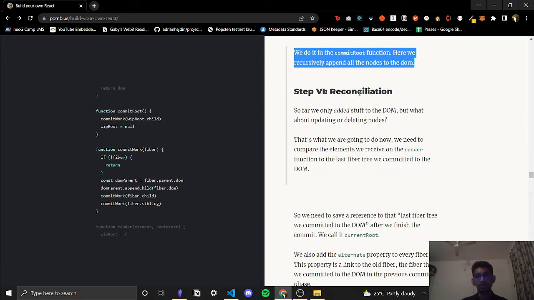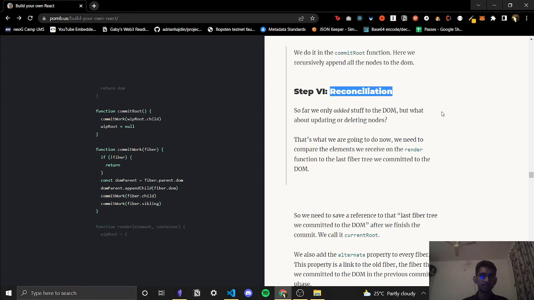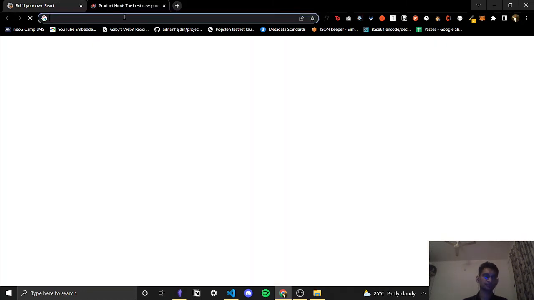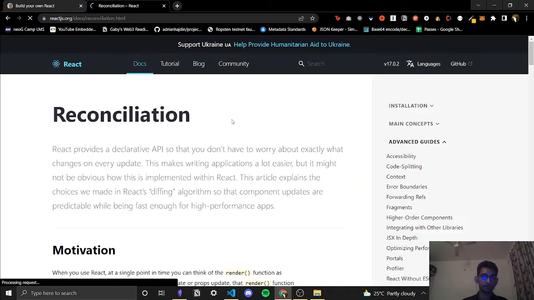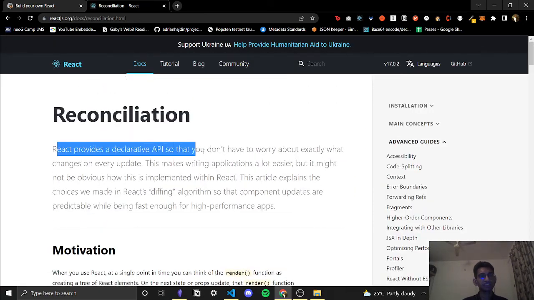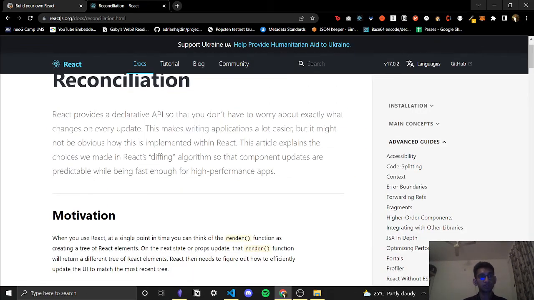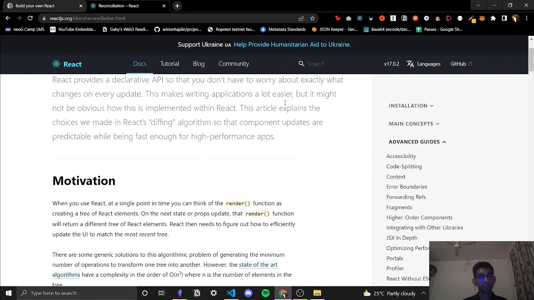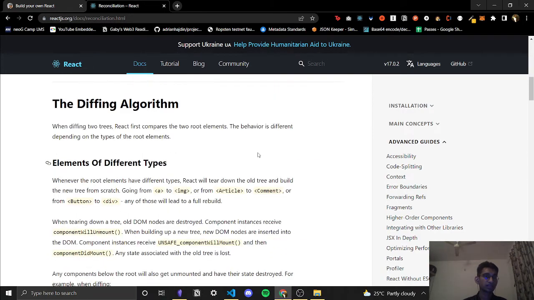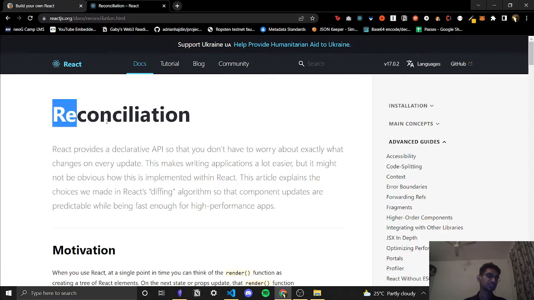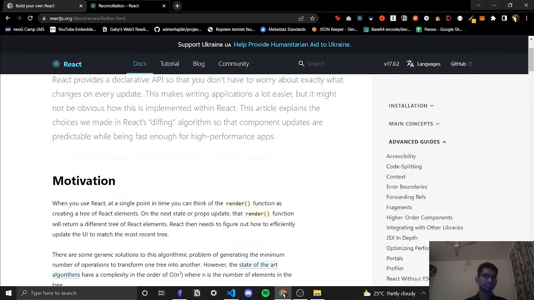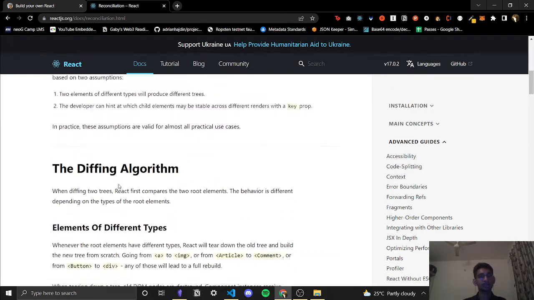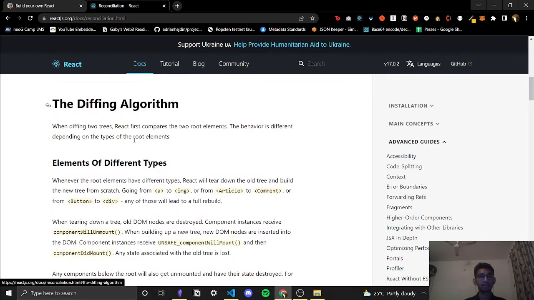Reconciliation. I particularly wanted to understand what reconciliation means, so let's search the React docs for a little before going to Rodrigo's explanation. React provides a declarative API so that you don't have to worry about what changes on every update. So basically, reconciliation is React's way of checking or tracking changes happening in the DOM, and it works on a very particular algorithm called the diffing algorithm.